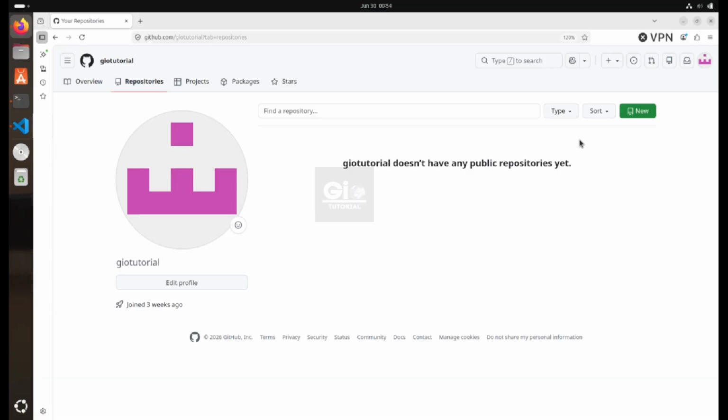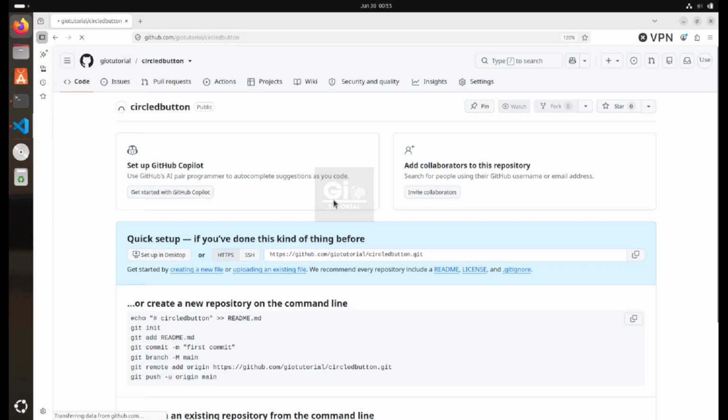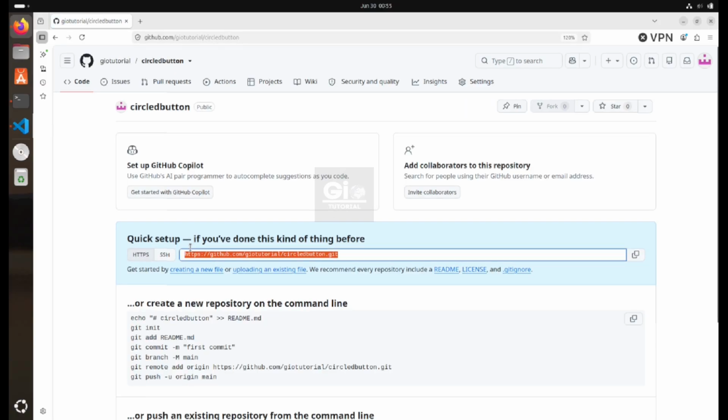This is the final approach. In this option, I'll store the widget code in a GitHub repository, import it as a module, and then use it in the main.go file. I've created the folder named option 4 for this project. I'll start by creating an empty GitHub repository named circledbutton. Once it's created, I'll copy the repository URL so I can clone it. I'll perform all of the following steps from the command line.